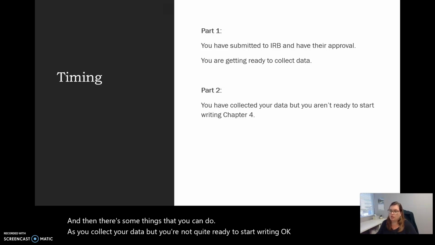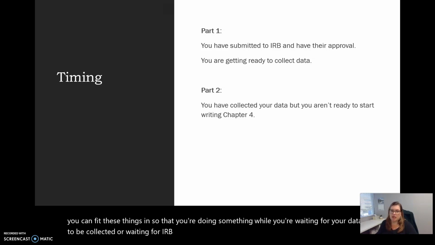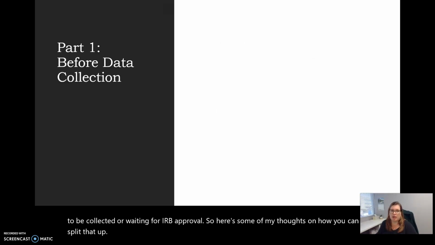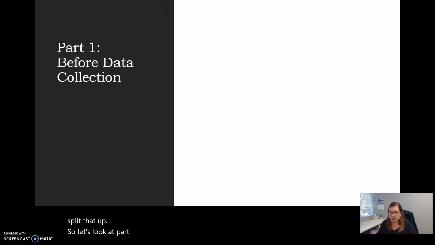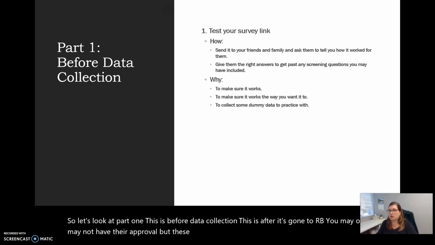So think about when you can fit these things in so that you're doing something while you're waiting for your data to be collected or waiting for IRB approval. So here's some of my thoughts on how you can split that up. So let's look at part 1. This is before data collection. This is after it's gone to IRB. You may or may not have their approval. But these are things that you can do.